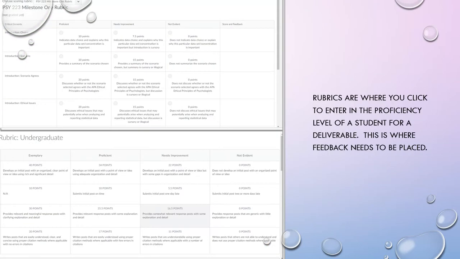So rubrics are where you click to enter the proficiency level, and it's also where your feedback goes. So again, just to recap, rubrics are used for grading. They are used so that you can show a student's level of proficiency: proficient, needs improvement, not evident, or even exemplary. And so you use the rubric to score. We do not change grades. When you click in the rubric and give a score, we don't edit those scores. Whatever score you give by clicking in the rubric is the score that needs to remain.